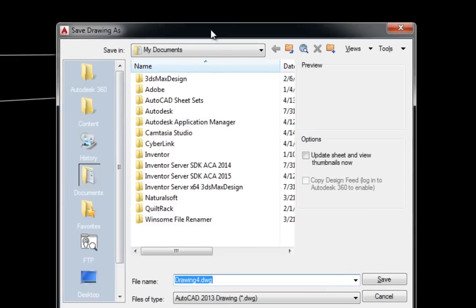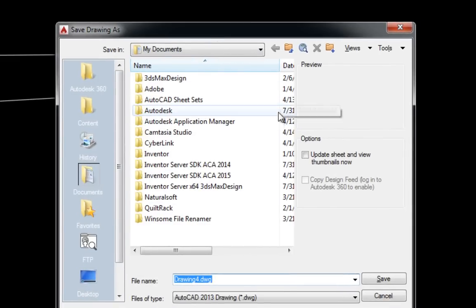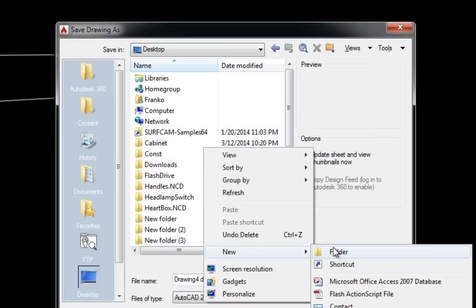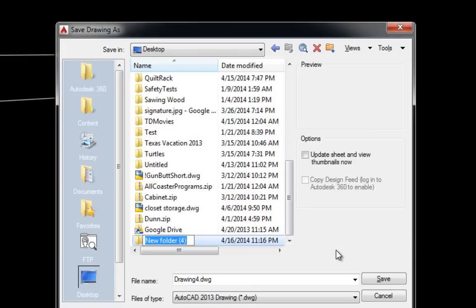Now that's going to bring up a typical pop-up window that allows us to save our drawing. I'm going to be putting my drawing on the desktop. Now I have a lot of other junk on here, so I'm going to make a new folder, and I'm going to name this AutoCAD.